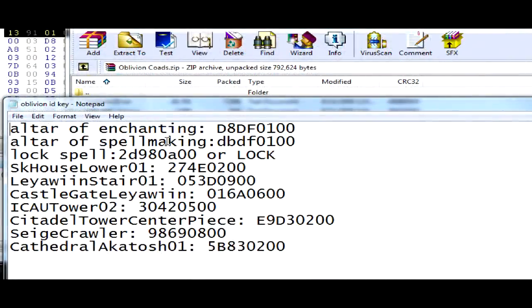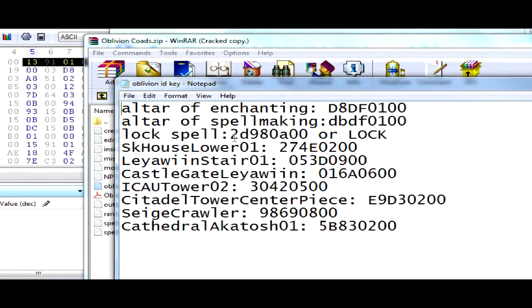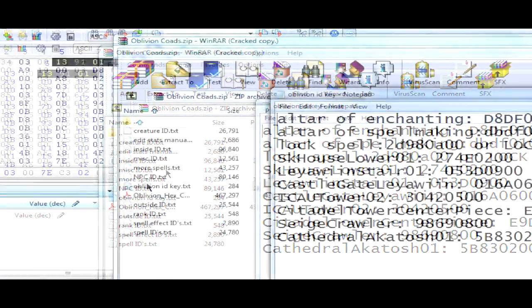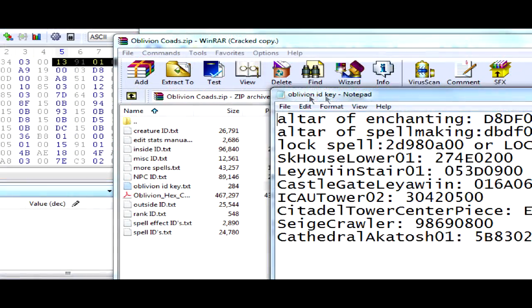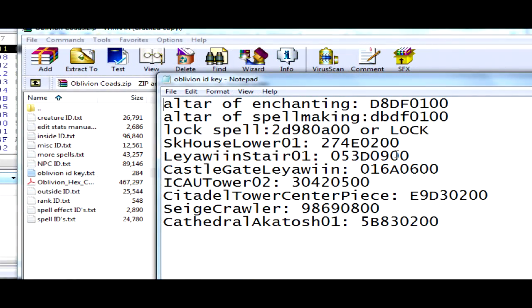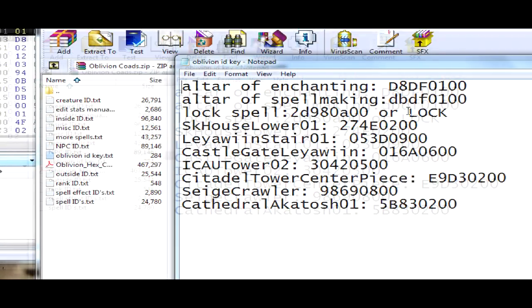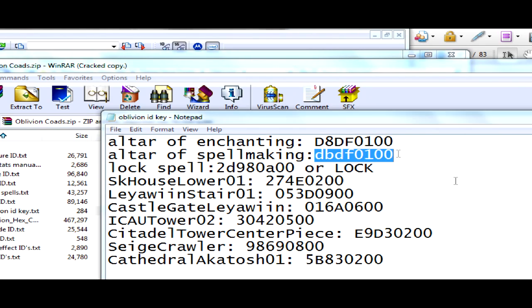Alright, here it is. This is nice because with the file that sets you up with Oblivion ID, the ID key one, all the IDs are already flipped for you. So, like alter spellmaking right here, that's what I want. It's already flipped.